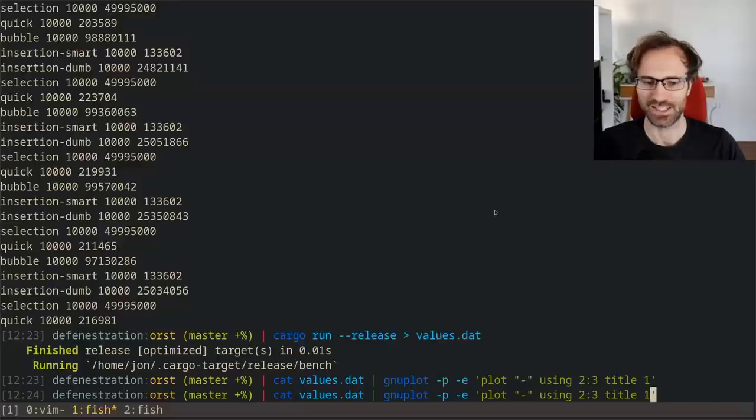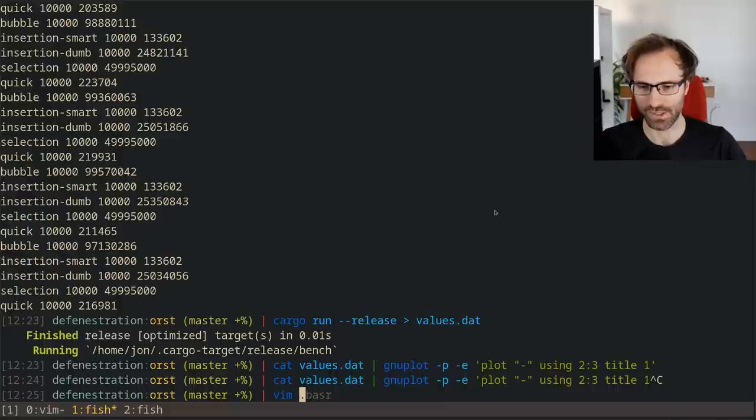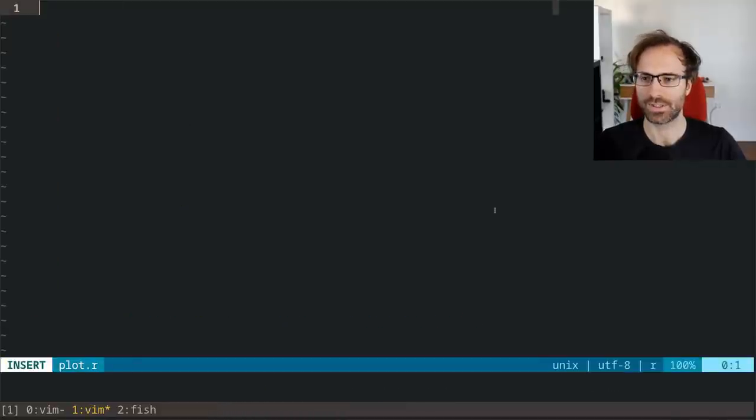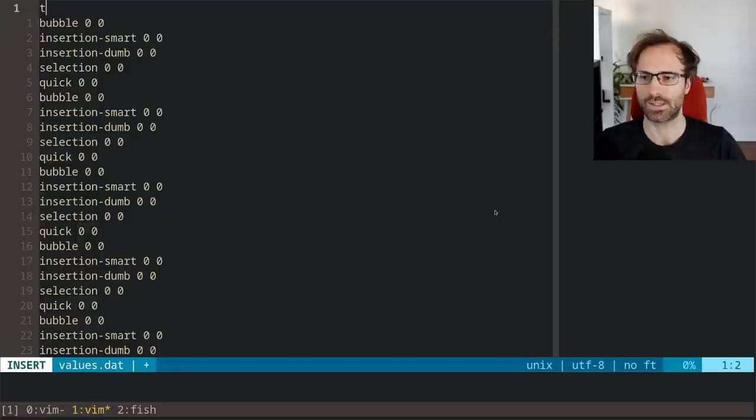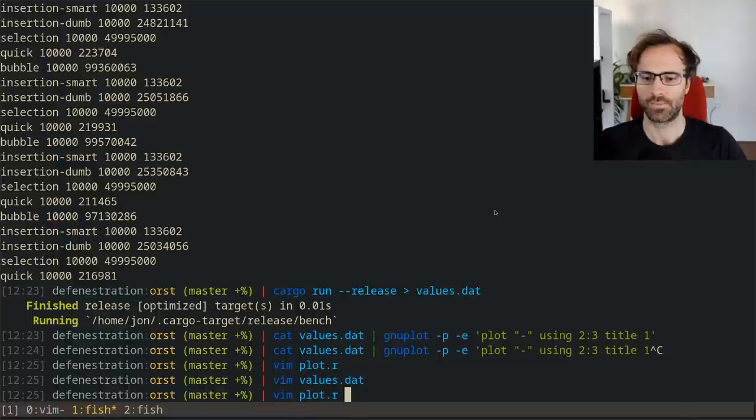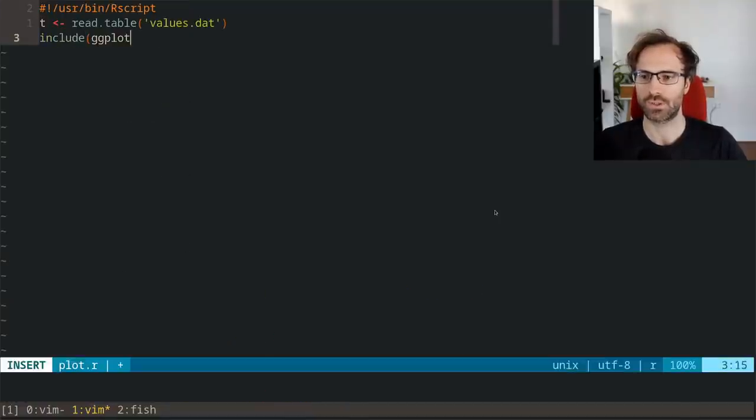All right, fine. We'll do it in another way. Let's just write a simple R script, because R scripts are nice. So we're going to do t is read.table values.dat. And in fact, let's stick some headers on here and say this is algorithm, n, and comparisons. We want to include ggplot2.